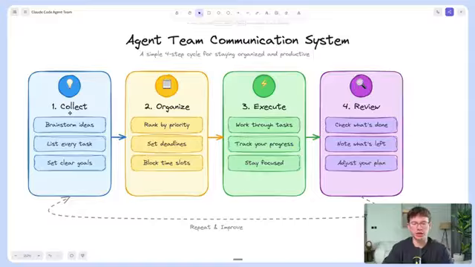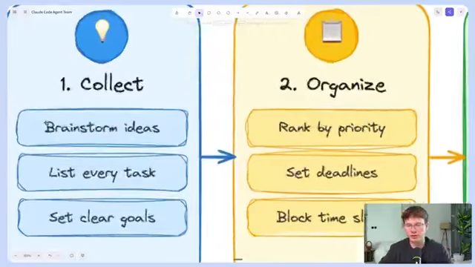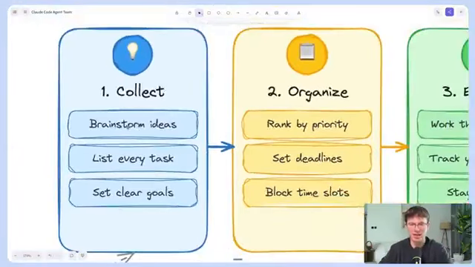Now, in terms of the actual build itself, there is a repeat and improve process, which is a 4-step cycle that we go through every single time when it comes to communication, when it comes to speaking to the agent team for whatever it is that we want to build, right? The first thing is collect. So we want to brainstorm ideas, and it's going to list every task and set clear goals, just like a head of department would, or just like a CEO would.